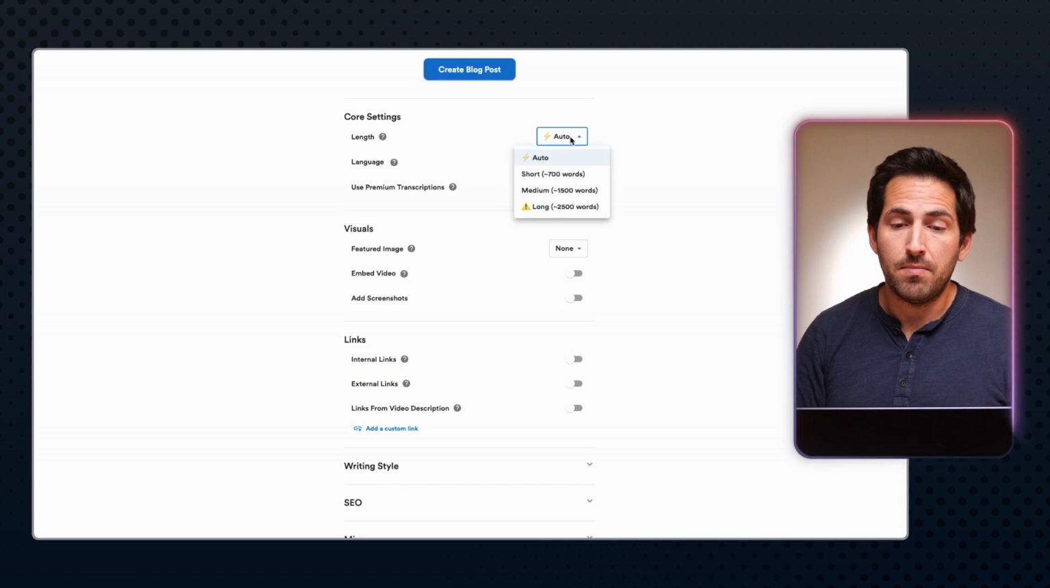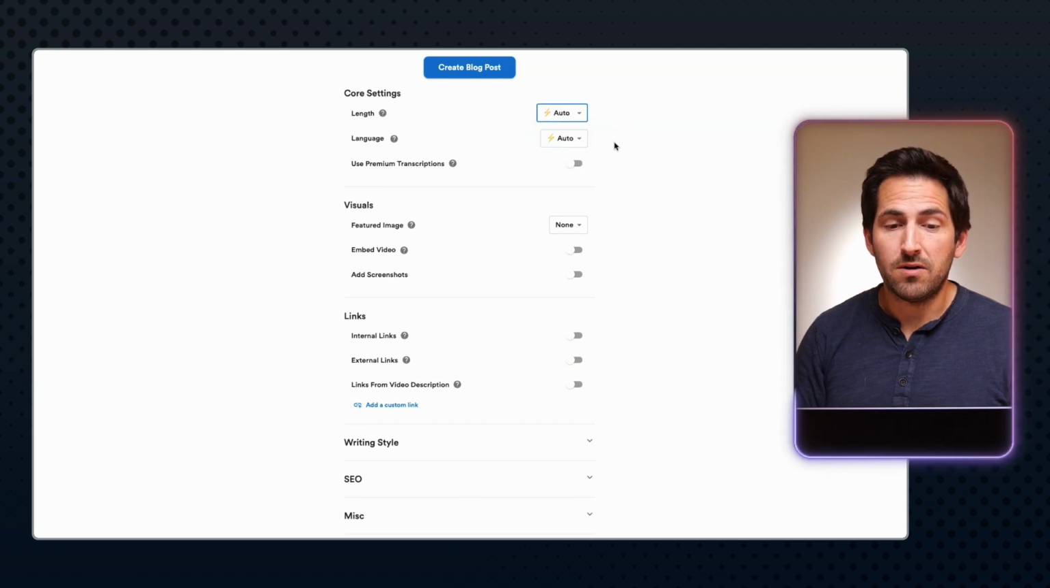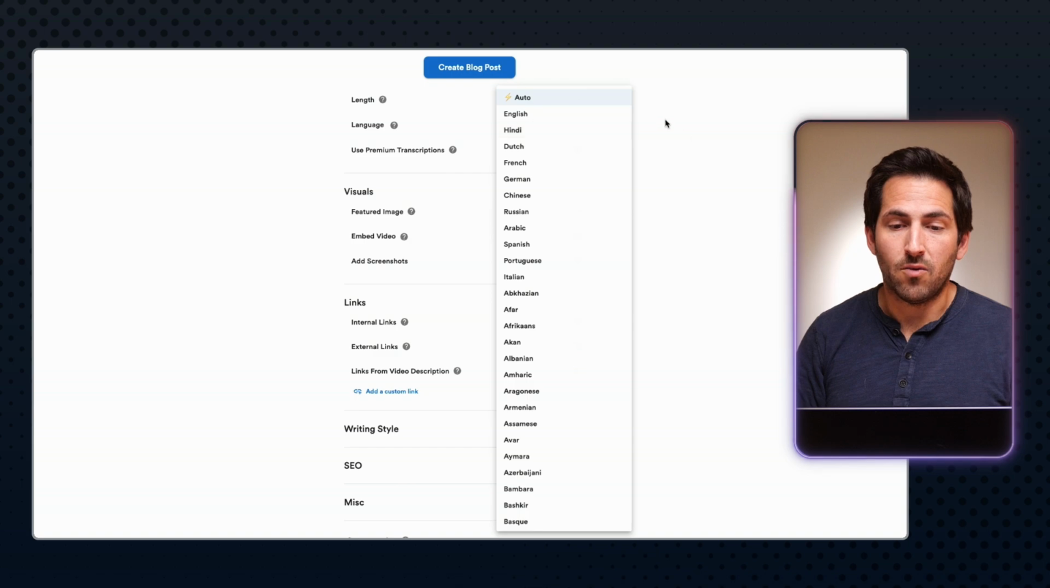Length, you can pick how long you want. I'll just leave it on auto, but if you know you want to make sure that it is a long blog post, you can do that, except that it's telling us that our video is not long enough or recommended for a long blog post. Language, you can choose the language if it is picking the wrong language, or if you want to give it some direction. Now, by default, it will use the transcript from your video as the base text of how it's going to create the blog post.